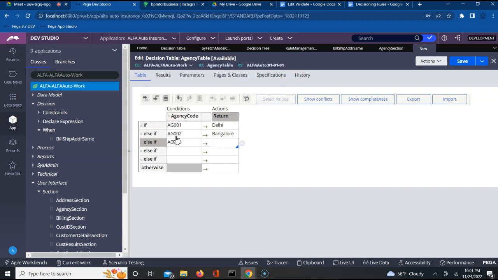3, Hyderabad. 4, Chennai. Like this, we can define as many agency codes as you want. Too complex? Able to understand? Yes, no? Guys, right? 5, Mumbai.